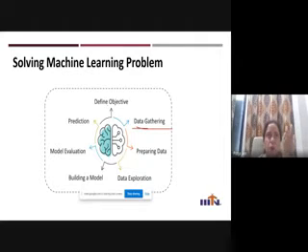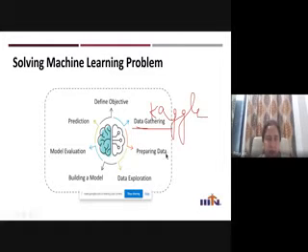Or if I want to go for image classification, to classify whether this is an image of a cat or a dog, then I should have a lot of images of cats and a lot of images of dogs. That is my data. So I should know from where to get that data. There is a site, Kaggle. Let me show you this site first.